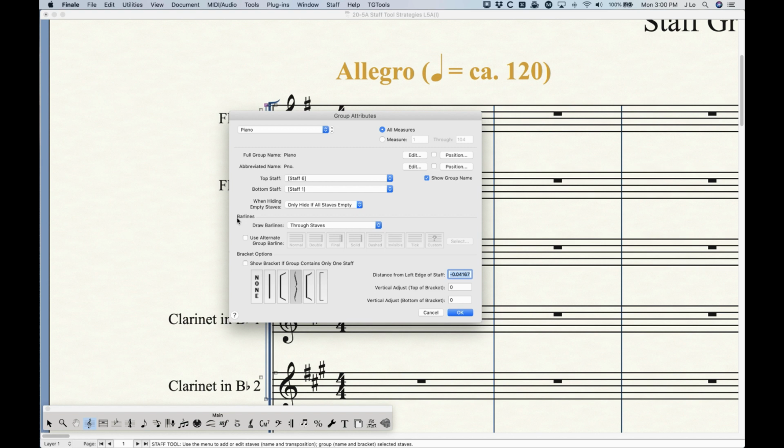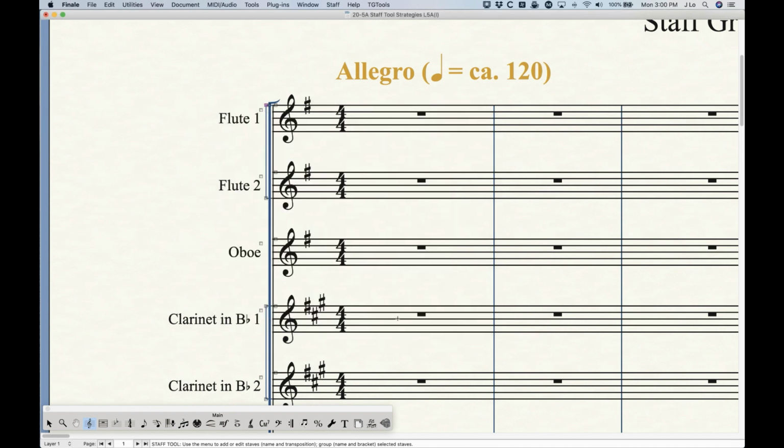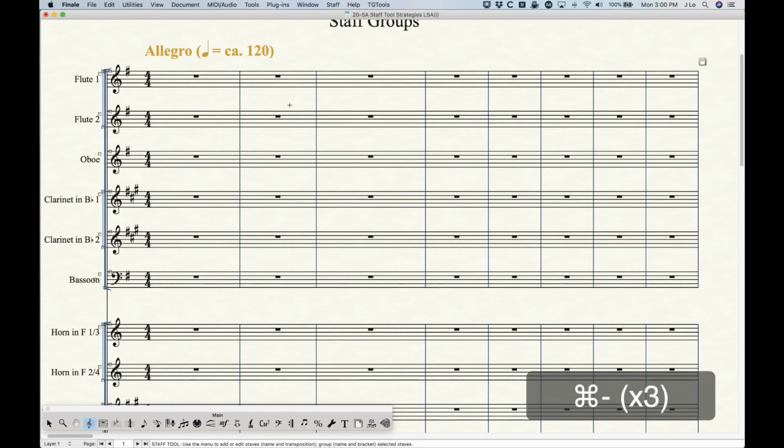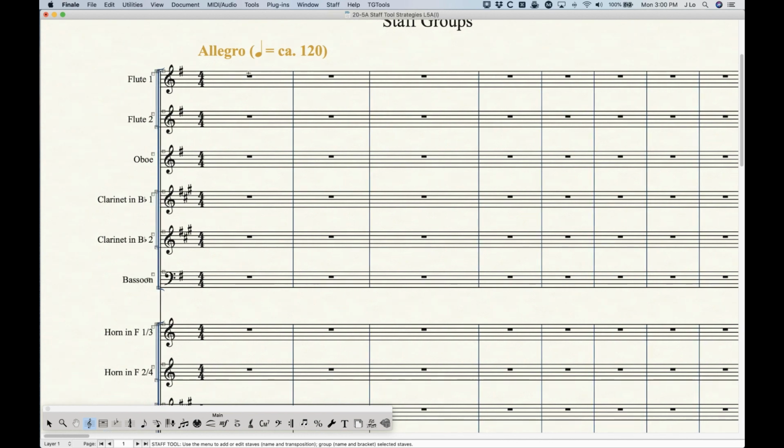Next, we have this option for bar lines, and this says draw bar lines, and you have three options here. This is through staves, only on staves, and only between staves. The through staves is really what you're going to be using for most groups. You can see that this is the way that Finale has the woodwind set up. The bar lines get drawn all the way from the top of the flute through each staff and then through the space in between each staff all the way to the bottom of the bassoon part. This is the normal way to set up orchestral scores.